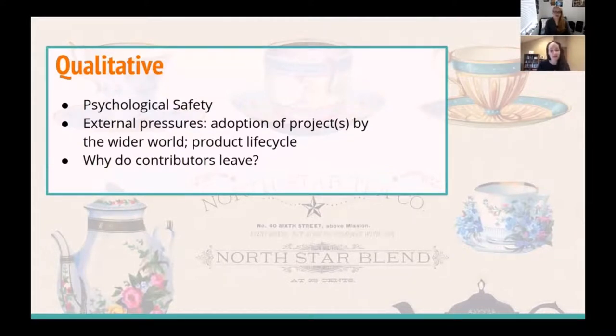So you can measure some of these things by watching and responding to contributor statistics. But for others, you might have to just resolve to talking to people directly, to having surveys on contributor satisfaction, and similar measures.